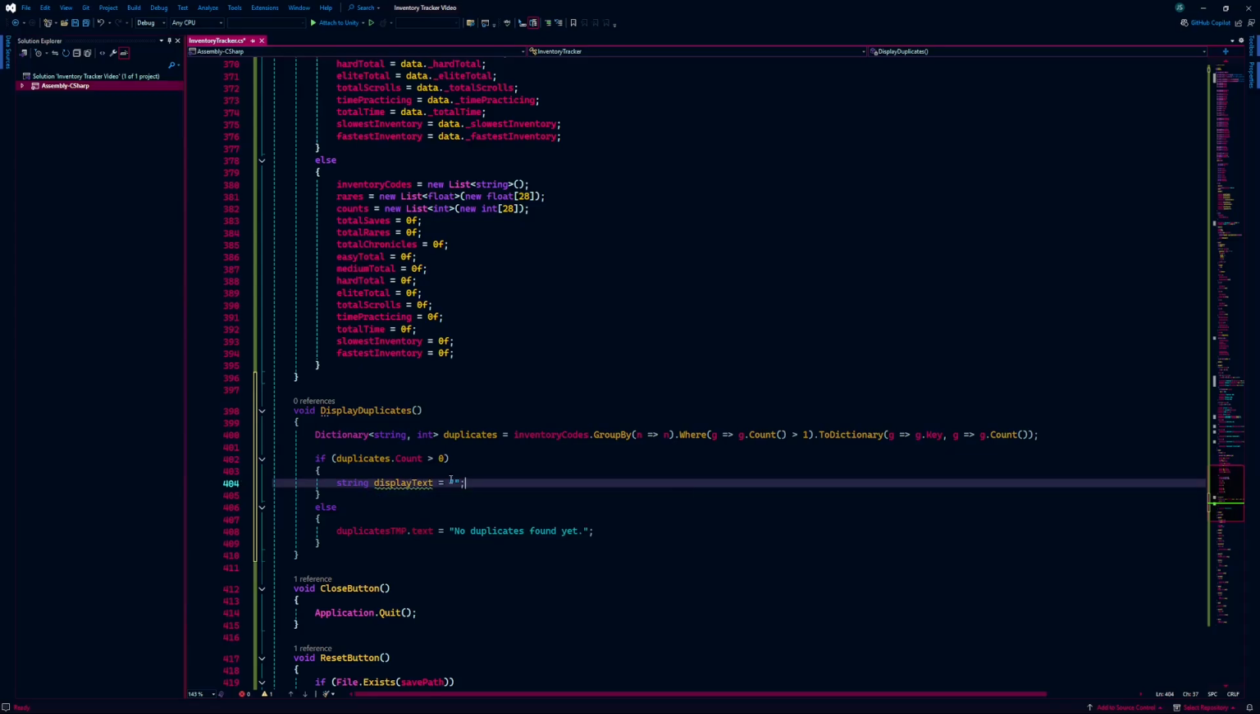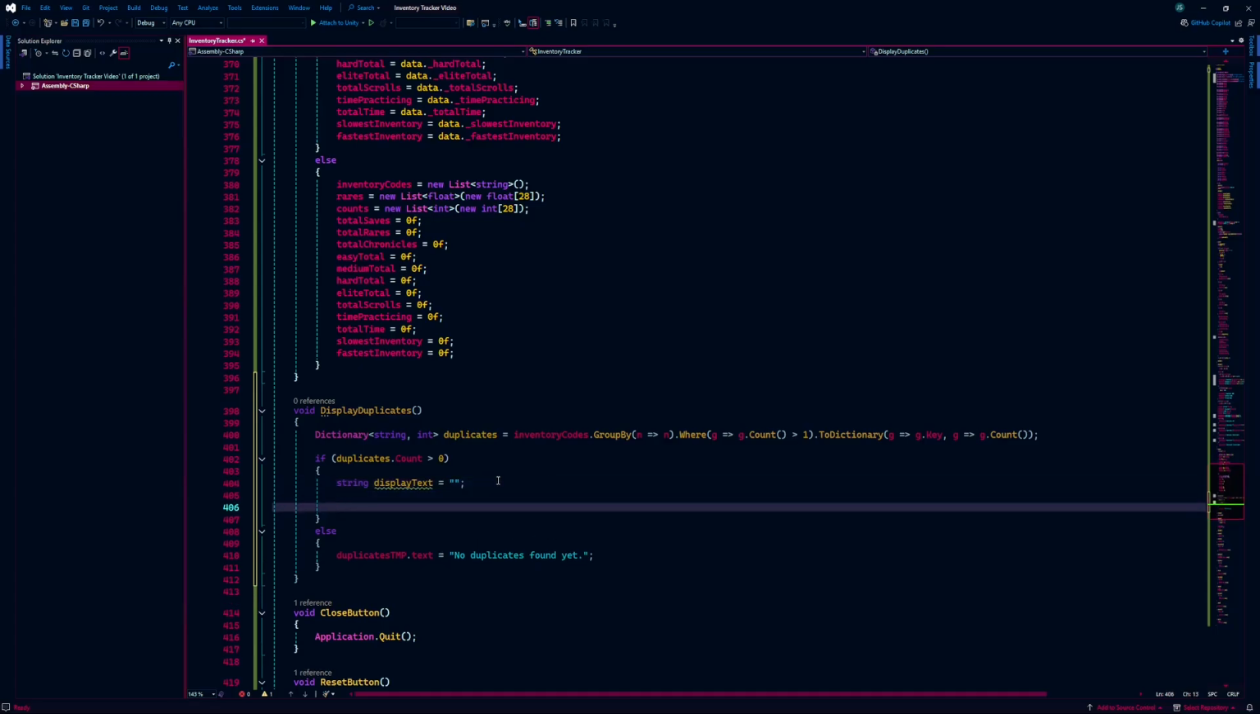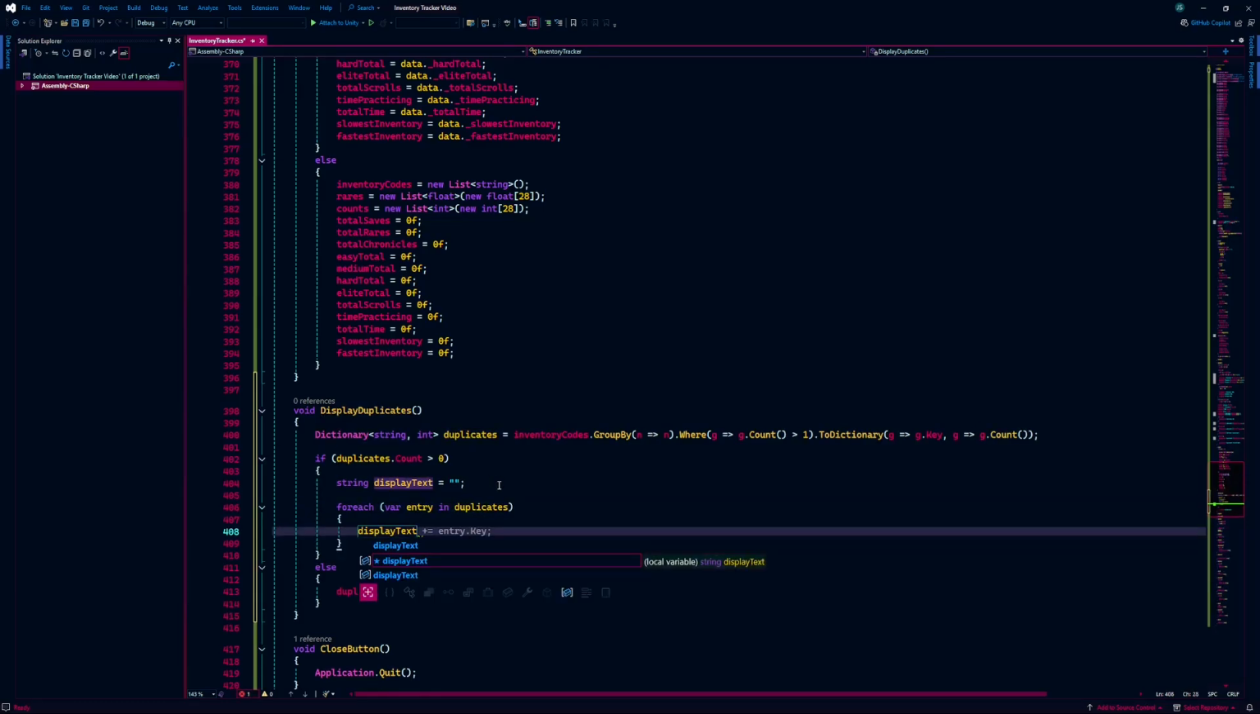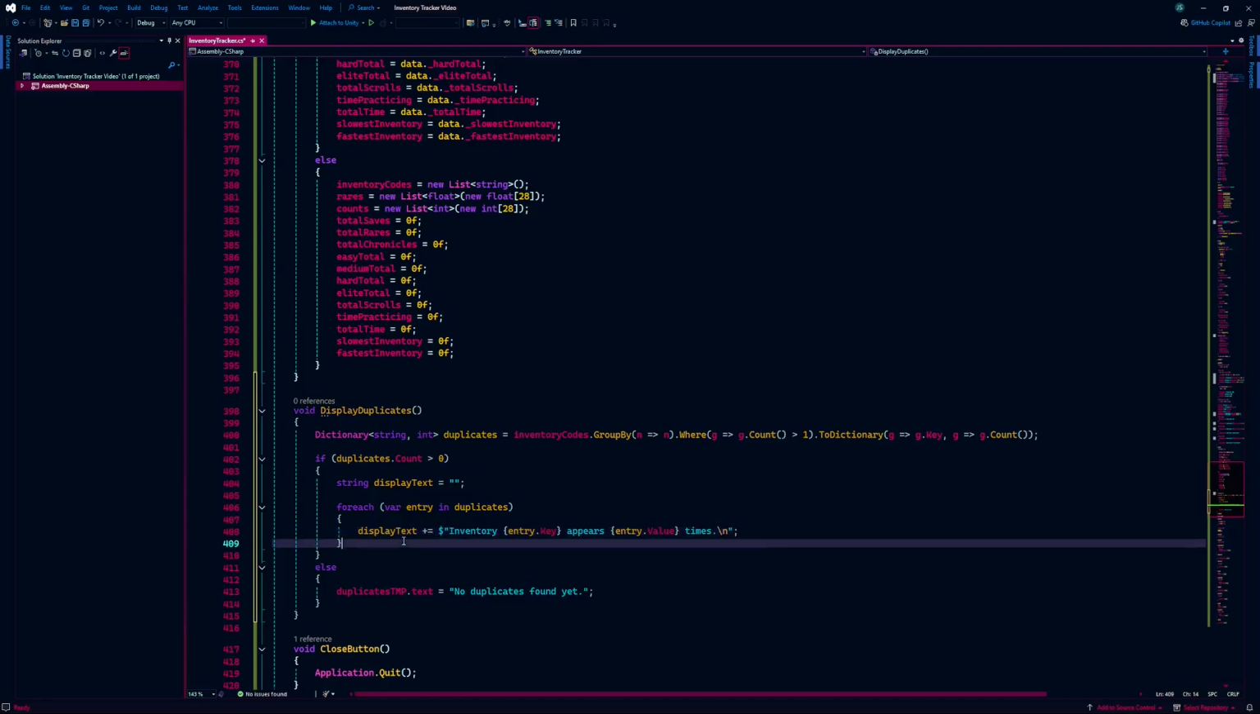And this will just be the string container. So every time we loop through a duplicate, we add it to this and then go to a new line and then add another and so on. So we have our temporary string. Let's do a foreach var entry, I'll call them entries, inside our duplicates dictionary. Let's do displayText and then plus equals. And then we'll finish this line off with a \n. All right, and let me explain this real quick.